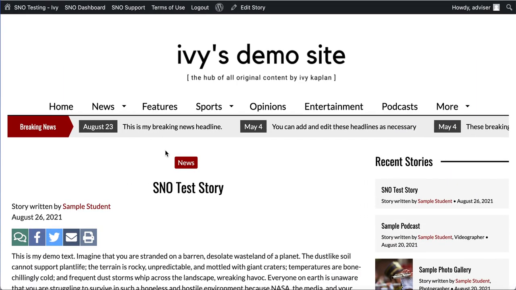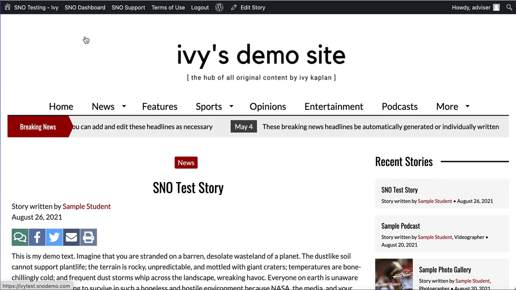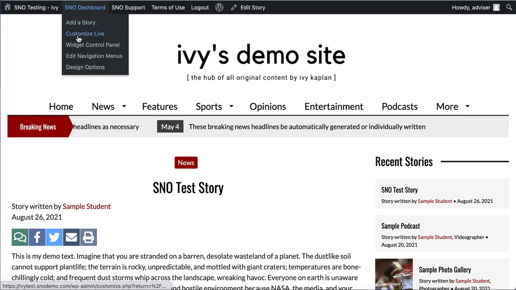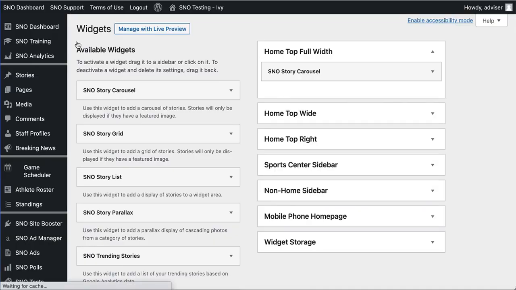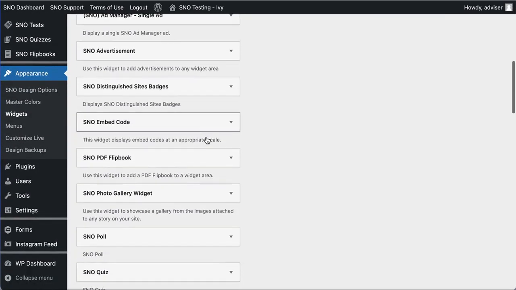The one other place you might want to add a test on your website is within a widget on your website's homepage. To do that, you'll go to your website's widget control panel, which you can access by hovering over SNO Dashboard, Widget Control Panel. The first thing to do here is to identify the area where you want to drop that widget. In my case, I'm going to add it to the home top right portion of my site. And then along the left, you'll want to find the SNO Test widget.